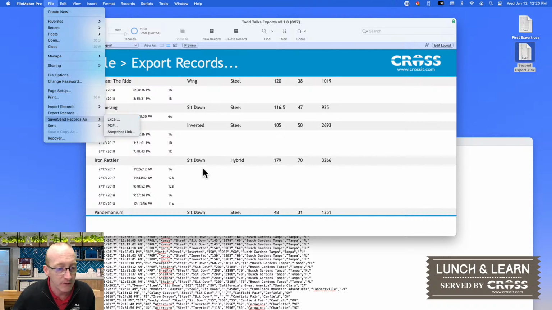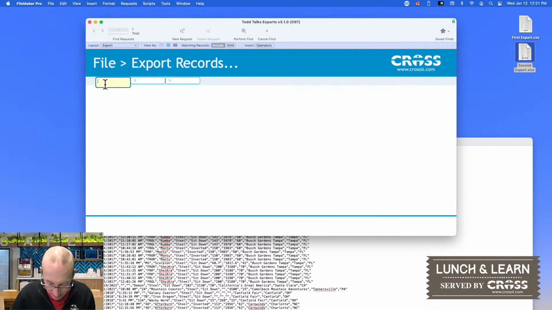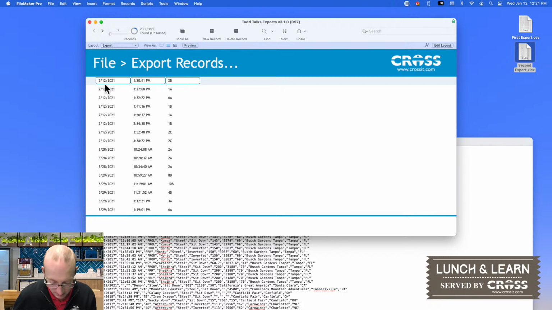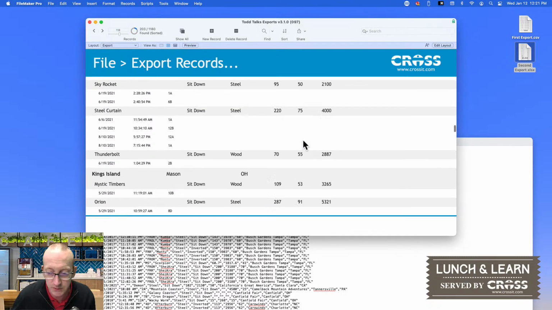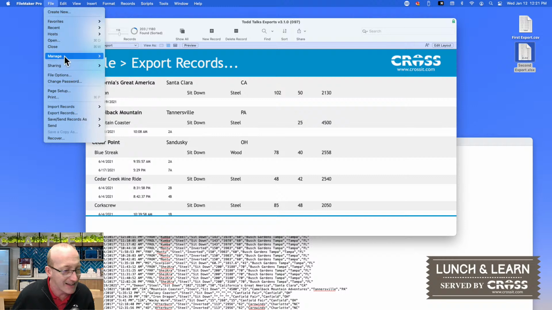You'll see we've got the same layout that we've been looking at. Actually, I'm just going to go ahead and change things up here. I'm just going to look at everything that I wrote in 2021, and then just go ahead and reapply our sort so we can see the data look a little bit nicer. And so there we've got our information. And so let's go ahead and try that for our third export. But we're going to just do Save Send Records as Excel.